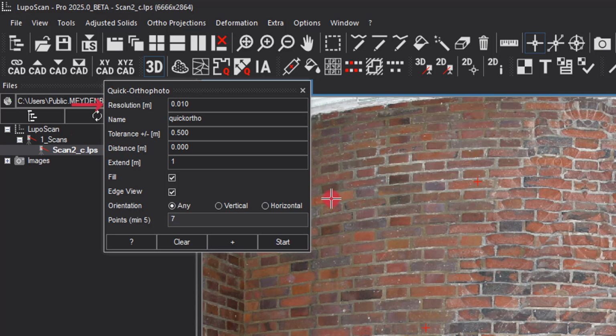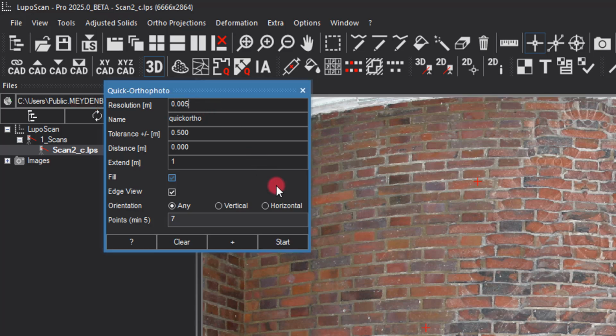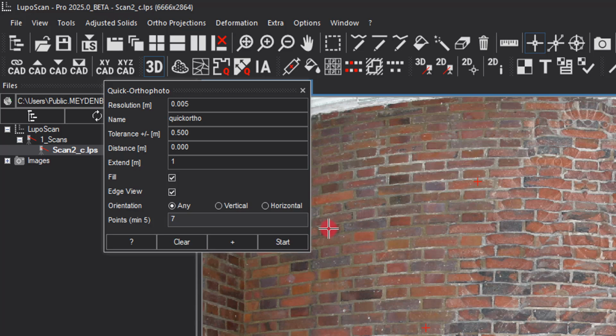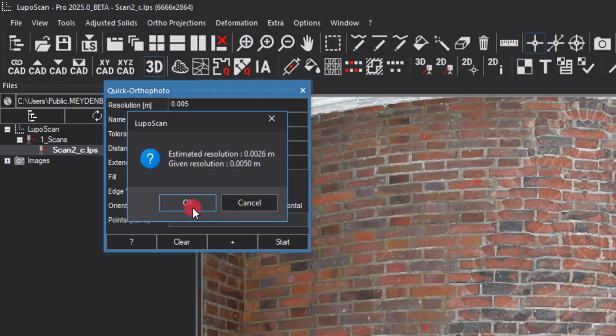If the resolution is set too high, some pixels in the orthophoto may remain unoccupied. Activating the Fill checkbox ensures these pixels are automatically filled through the interpolation. Set the resolution to 5 mm. In the first step of this tutorial, we saw that every scan can be displayed in different view modes. The same applies to orthophotos, but with an additional view mode called Edge View, which enhances the edges. We will keep this checkbox active. Clicking the Start button begins the calculation. Click OK to confirm the given resolution.